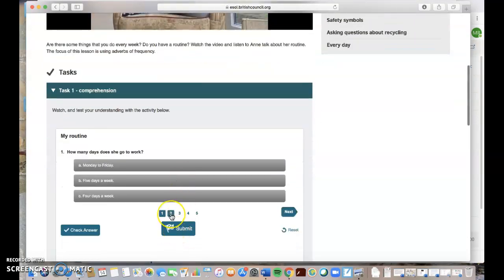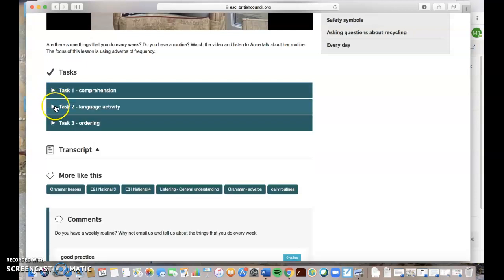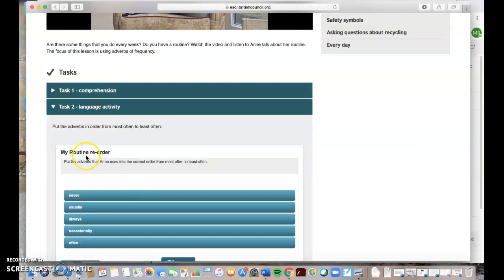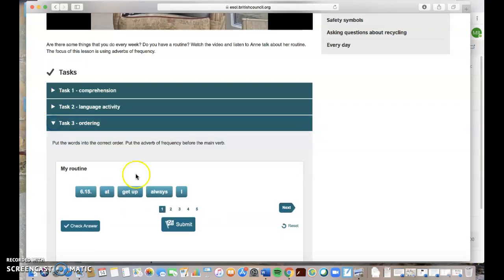And we can see here we've got question 2, 3, 4, 5. Then submit and we can check our answer. That's task 1. Task 2, we have to put them in order that we hear the adverbs. Never, usually, always, occasionally, often. And then task 3, we can order the questions.